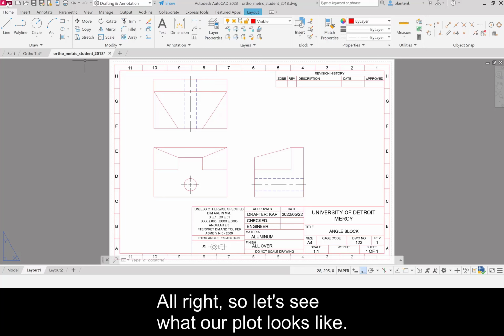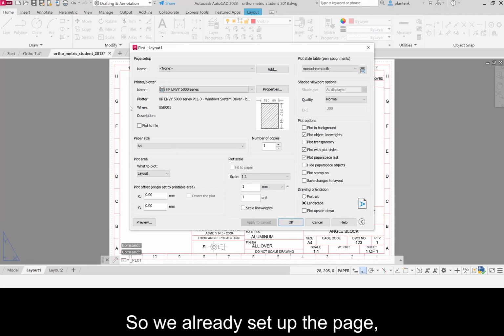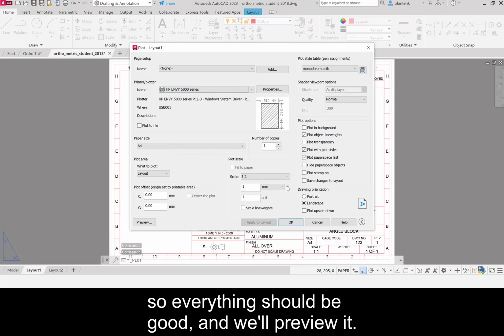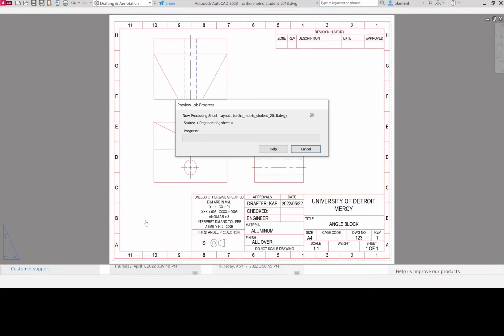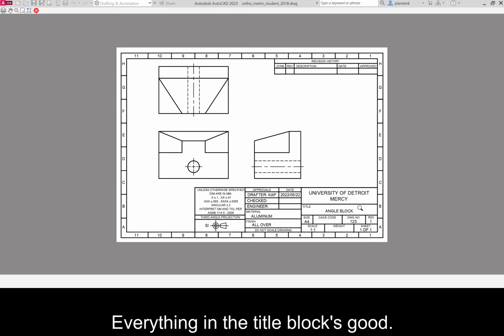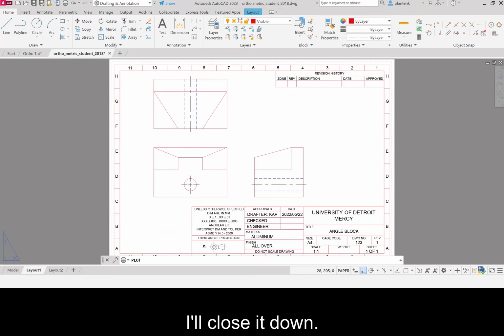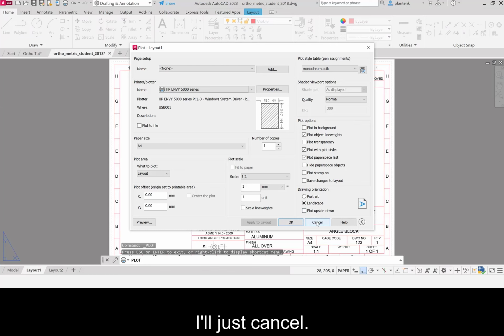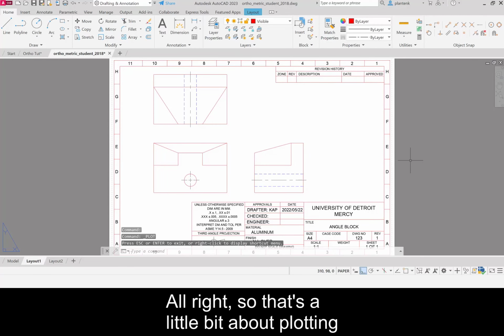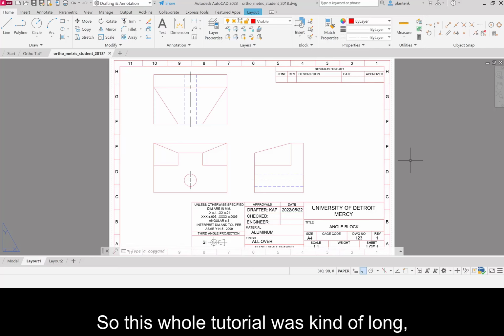Alright, so let's see what our plot looks like. So we already set up the page, so everything should be good, and we'll preview it. And there we go. There's our metric version. All the pen widths are looking nice. Everything in the title block's good. Close it down, and then you can plot. I'll just cancel. Alright, so that's a little bit about plotting in the layout. So this whole tutorial was kind of long, but we learned a lot of things.